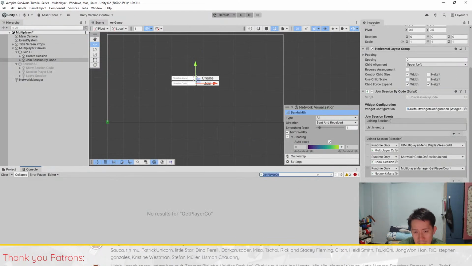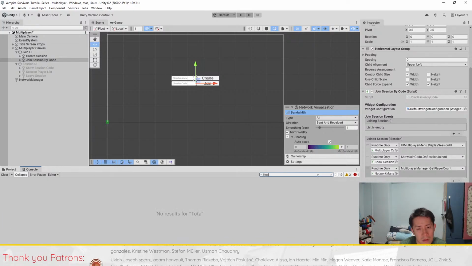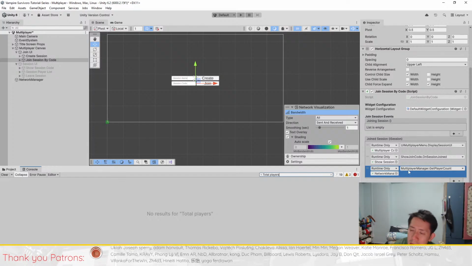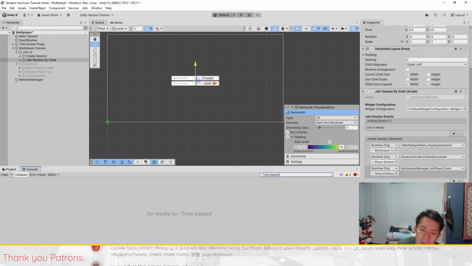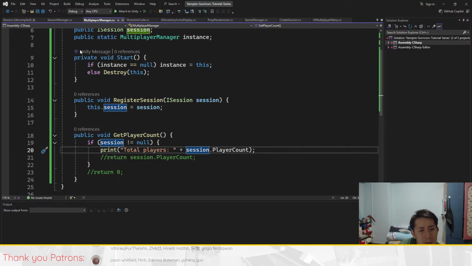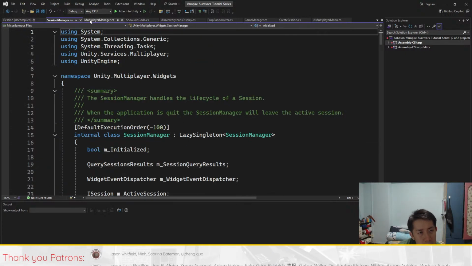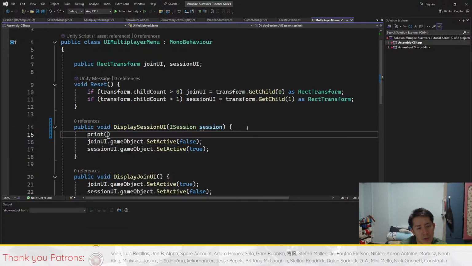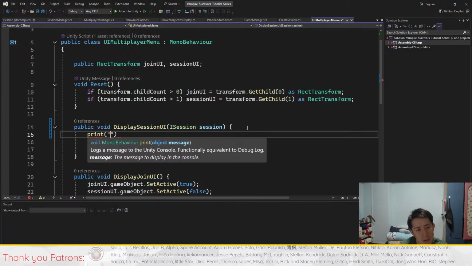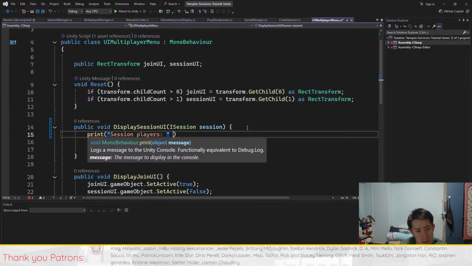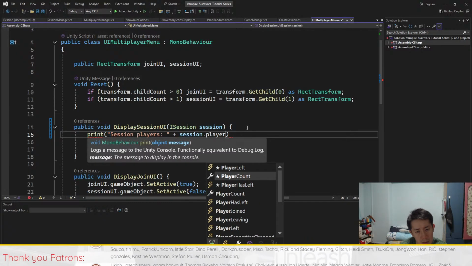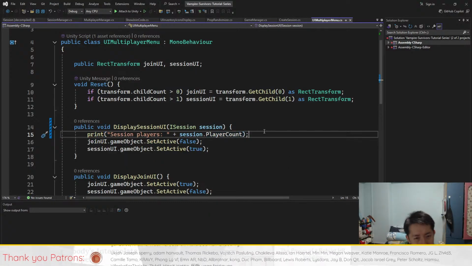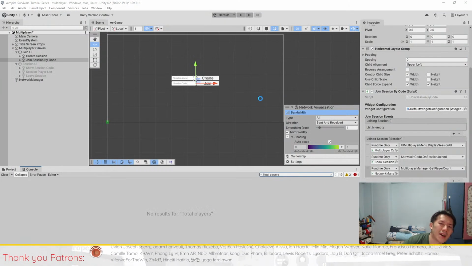So the message says total players. This one is not coming up, even though my function here is supposed to be running. I guess I can also grab from the multiplayer menu itself, print session players. I guess this works as well, and it's probably more reliable.